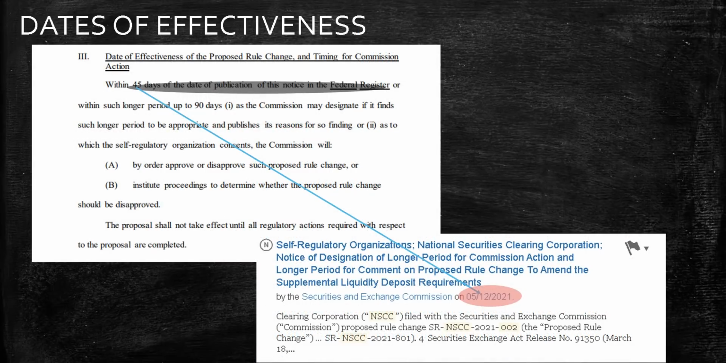Now, this is a big one, date of effectiveness. Whenever you see the date of effectiveness section, it's going to say within 45 days of the date of publication of this notice in the Federal Register. Now, that's underlined. I think it's funny that they underlined it, because that's what everyone fails to realize whenever we get these filings that show up. They're not just automatically approved. Even if they're effective immediately, you will not see it approved or implemented until it shows up here on the bottom screenshot, which is the Federal Register.